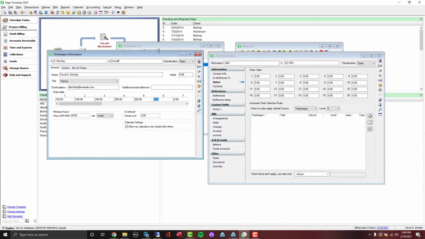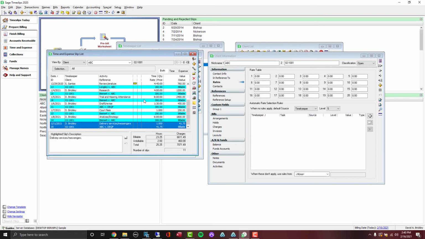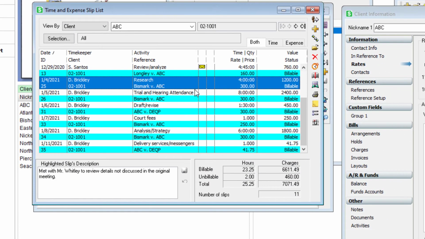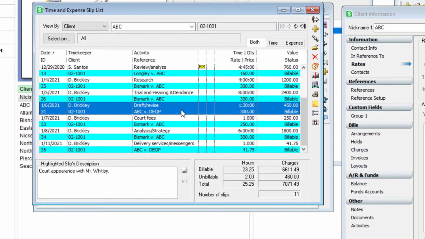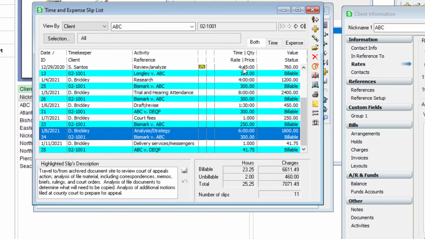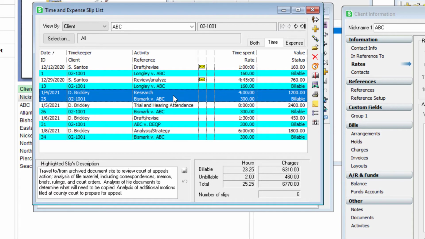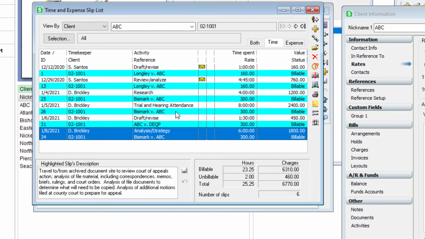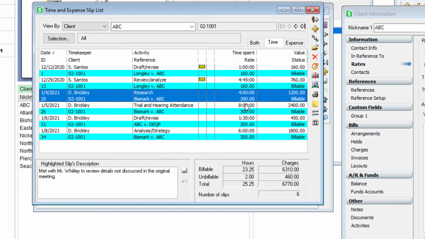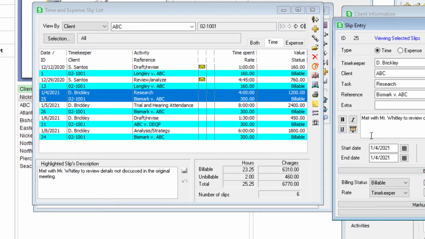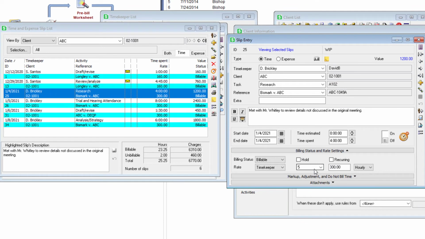So let's go back to our slip list. Click slips at the top, time and expense slips, and we can see that each of the time slips, so let's click on time. So there was 1, 2, 3, 4 time slips that are now showing a rate of 300, still at level 5. And that's the trick.